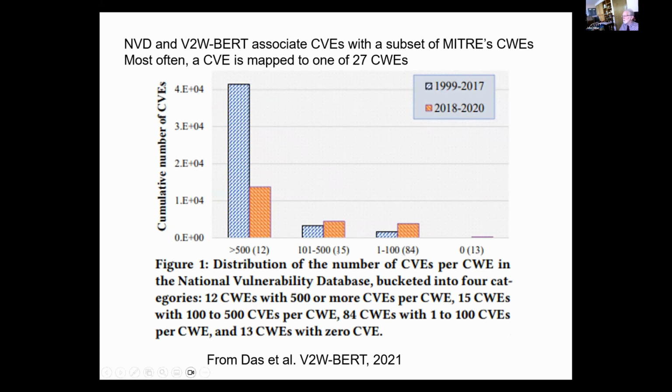Then basically 15 more CWEs have 101 to 500 CVE assignments per CWE. Then there are 84 that have 1 to 100 CVEs per CWE, and then there are 13 more which have never had an assignment to a CVE. So as you can see, the use of CWEs in the mapping process of CVE to CWEs is strongly weighted towards 50 or so CWEs. And the remaining CWEs in the system are what we call rare CWEs, and understanding those is an active part of research.